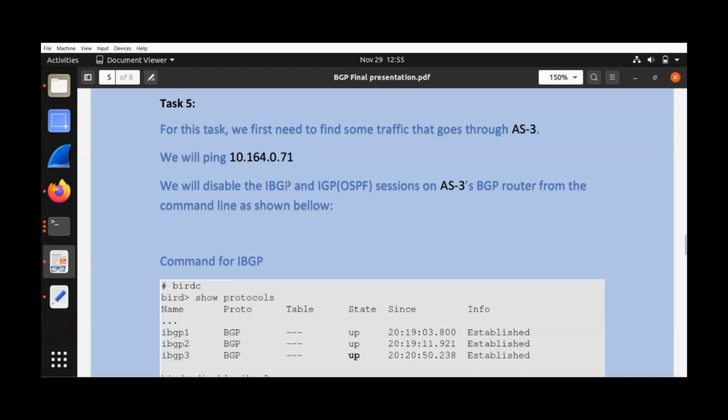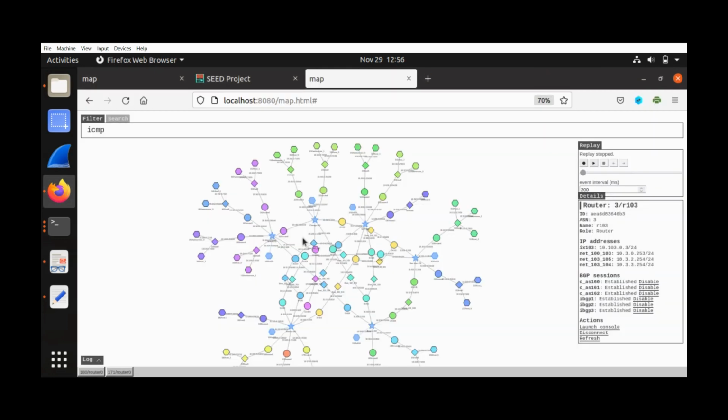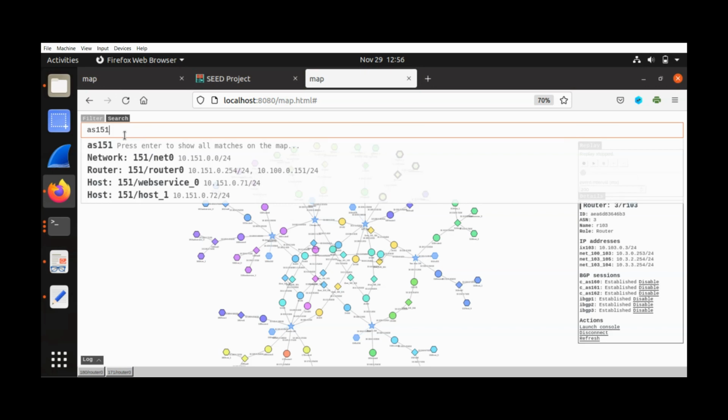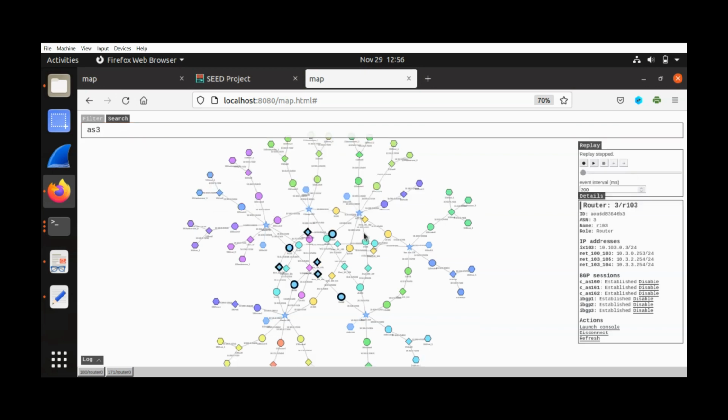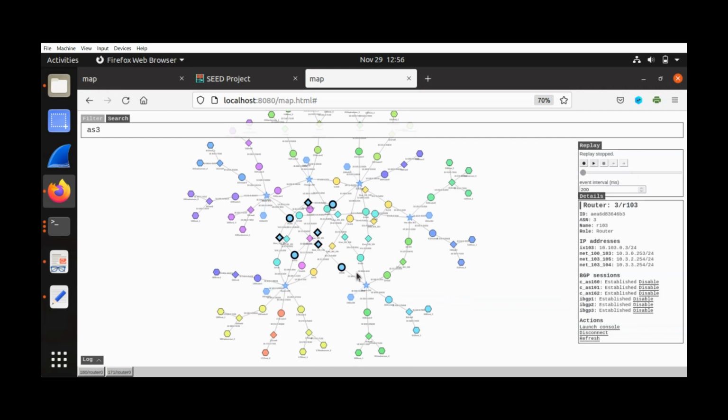Okay, now we will go and try to find AS3 and ping this IP address. So here we will find AS3, which is here. This is the autonomous system. And we'll try to ping that IP address and see if we can find the traffic that goes through the AS3.